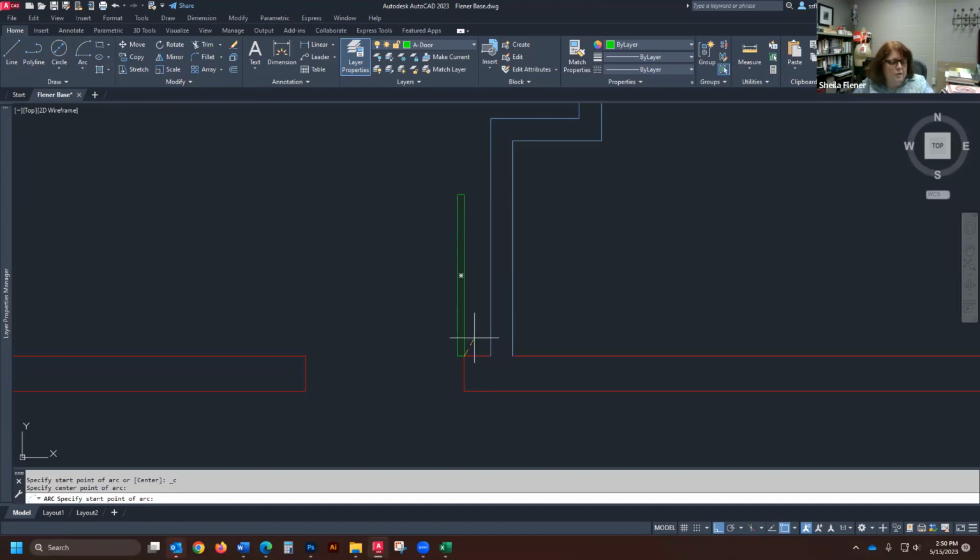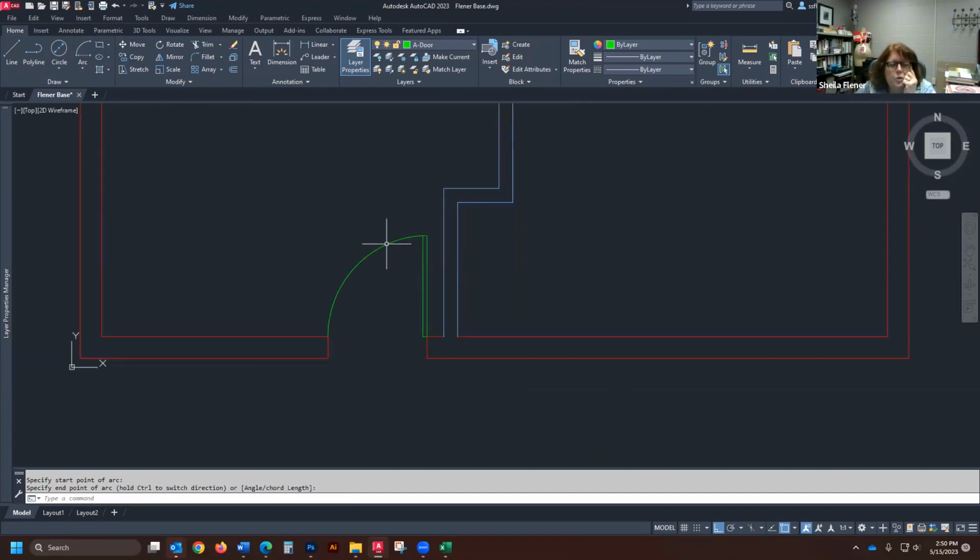It's going to start here. The middle of the circle is going to start there, where the door meets the wall. And I believe if we click here, yes, and go down here, that's our end. Our door swing also should be dashed.